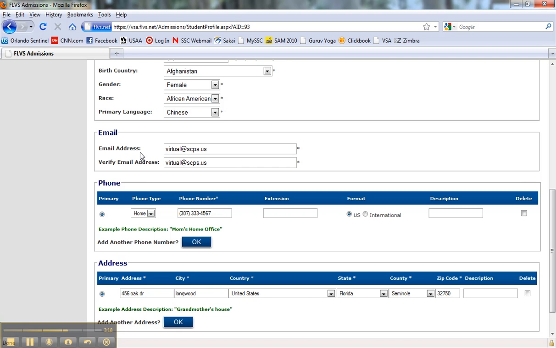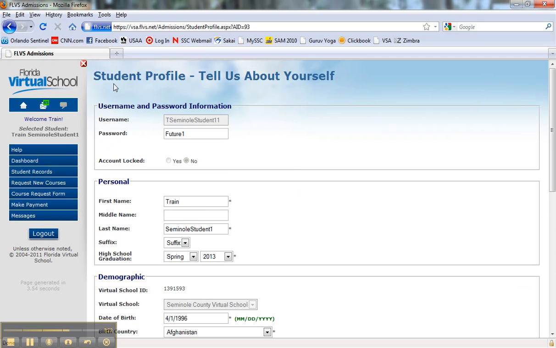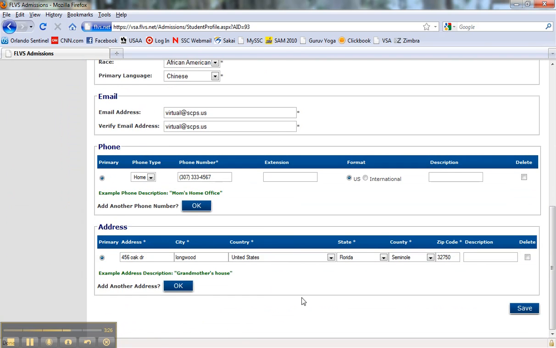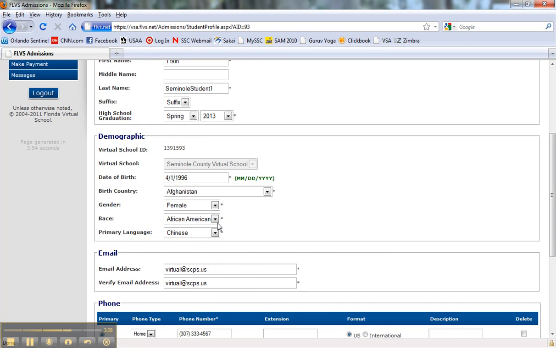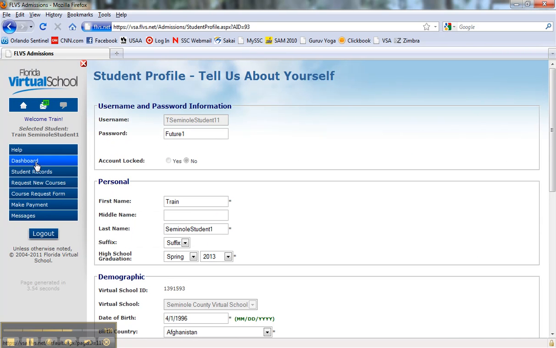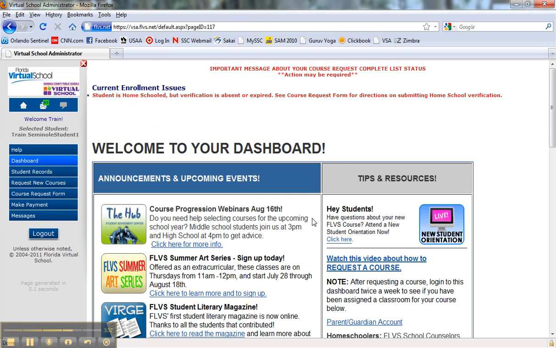So make sure that you have the correct email address, phone number, and all your information here in your student profile. There's a place for parents and guardians to add their information, but we really need to make sure students have their contact information in the dashboard or in the student profile.